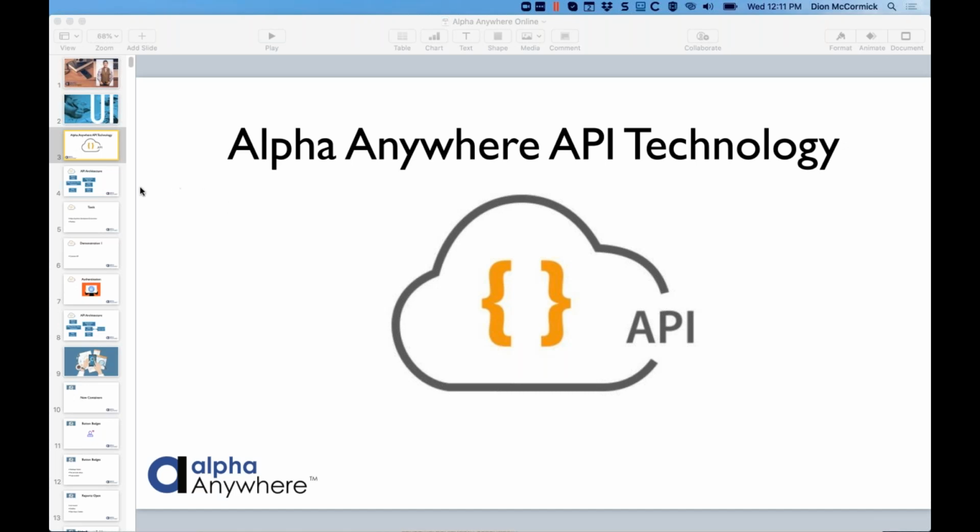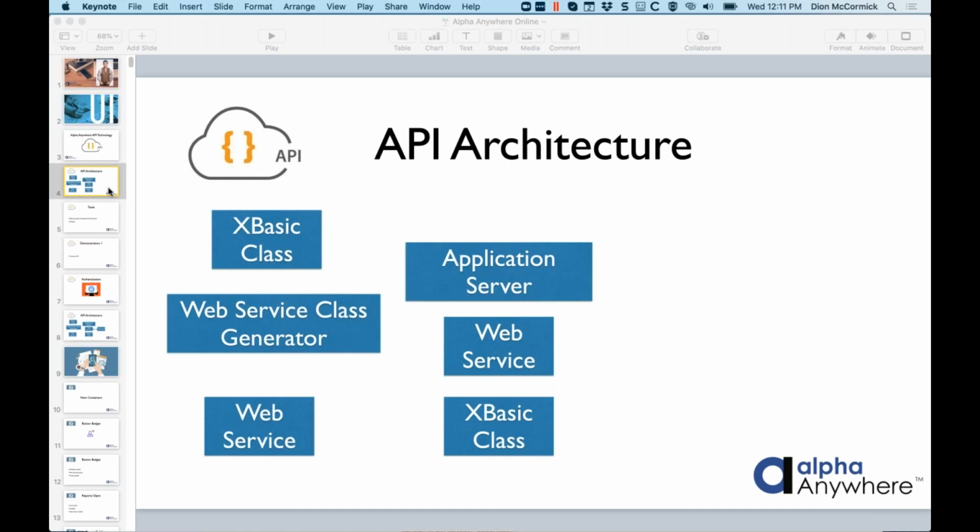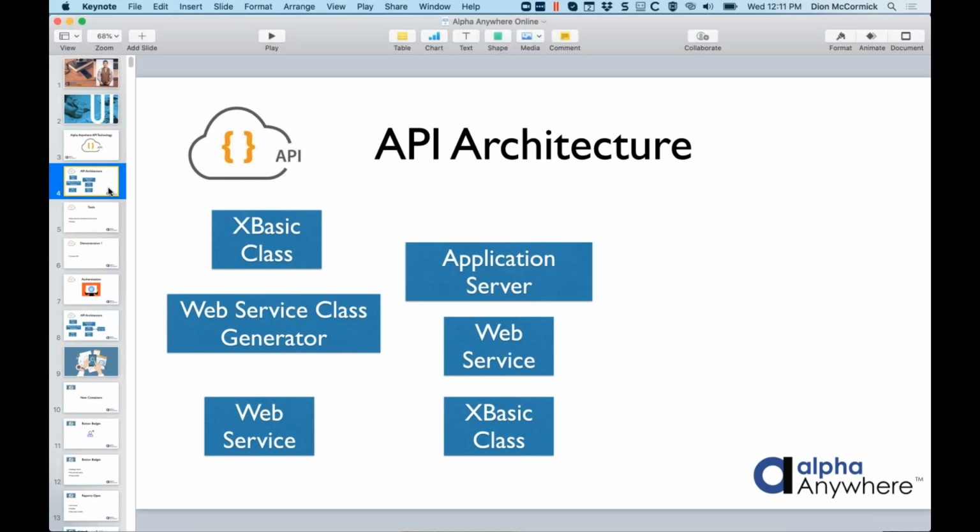So I want to do a real quick recap. When you're creating the API, the core of the API system is the Xbasic class. That's where the code that generates what needs to go back to the end user, or whoever called that API, is done. And we're going to expand on that. If you watched the presentation last week, the authentication code is in Xbasic classes, and today we'll cover that a little bit more. What happens is Alpha takes that Xbasic class, uses the web service class generator, and wraps it into a web service. It's basically putting a wrapper around your classes.